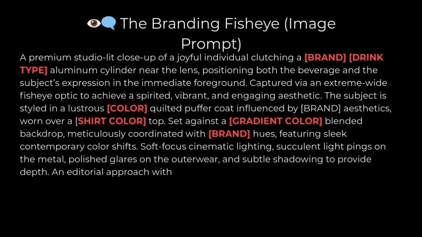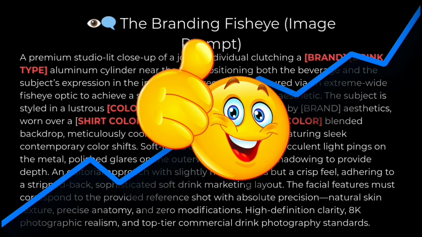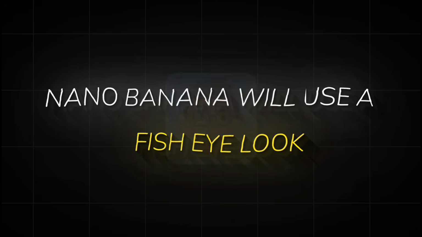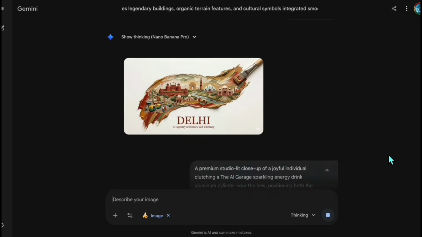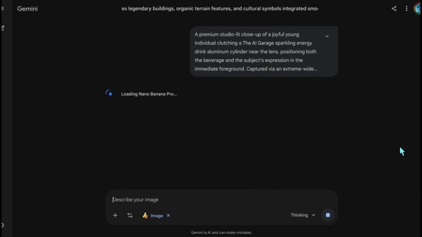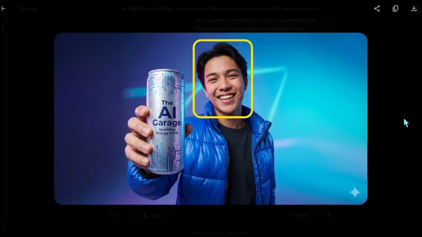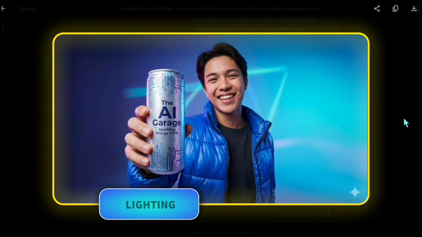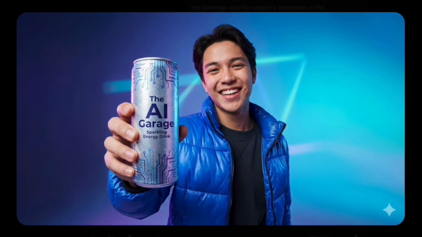The branding Fisheye prompt is built to create bold, ultra-wide commercial portraits with a strong brand presence. Nano Banana will use a fisheye look that brings the product very close to the lens. For this example, I replace the parameters with the AI Garage as the branding example. The goal is to make the brand feel baked into the image. This is the result. The can dominates the frame, the face feels energetic and expressive, and the overall look feels like a global campaign shot. The lighting and reflections add depth, while the wide-angle perspective keeps everything dynamic and youthful.